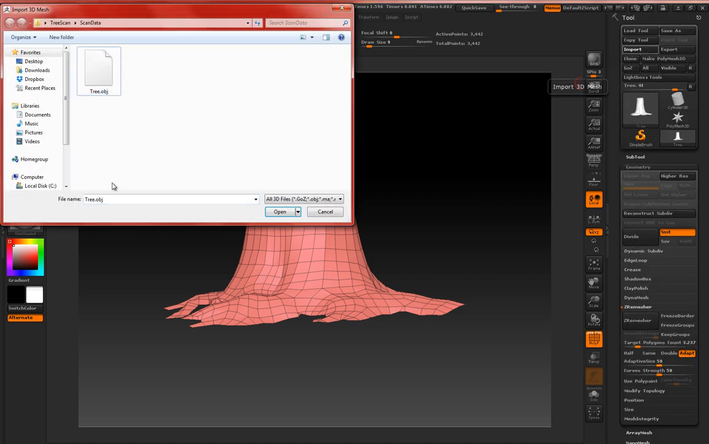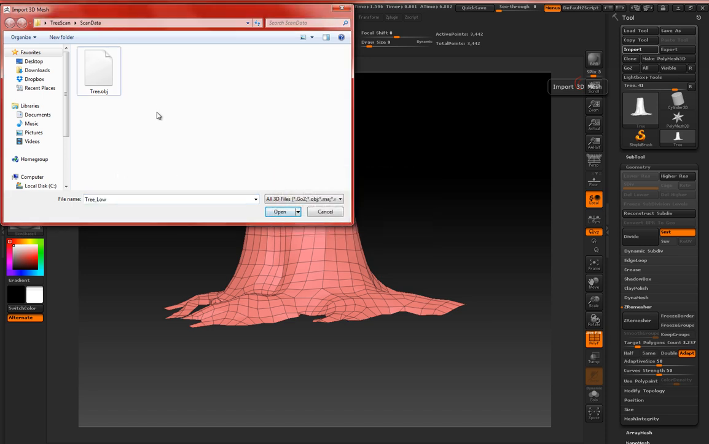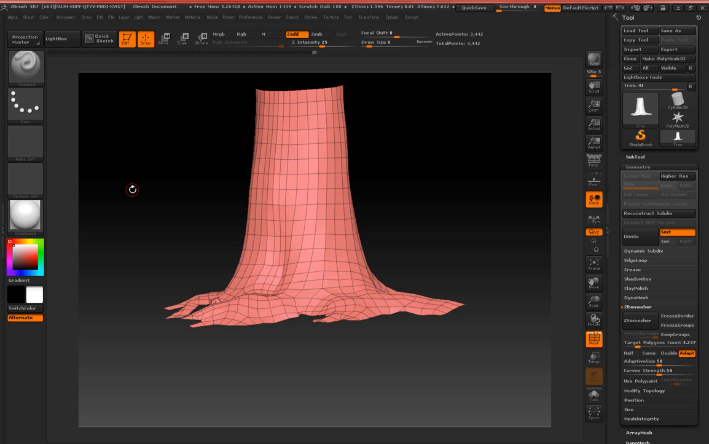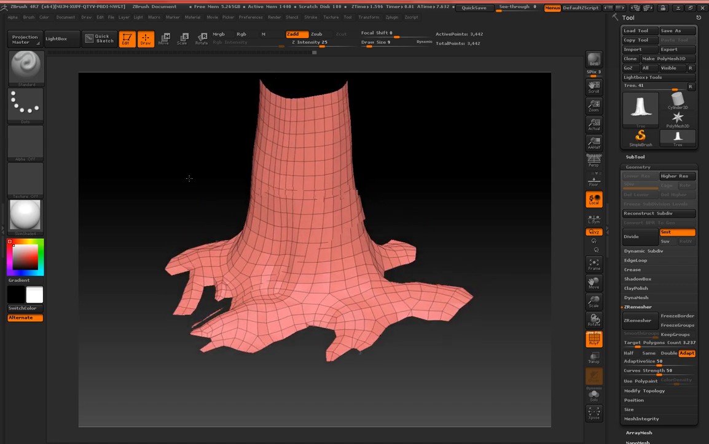So I'm going to go to export, and oh, that's low. And oh, looks like I'm opening. I'll wait to export one. Export. Tree low. Now if you want to, you could also go in here and use the UV Master and re-export that.